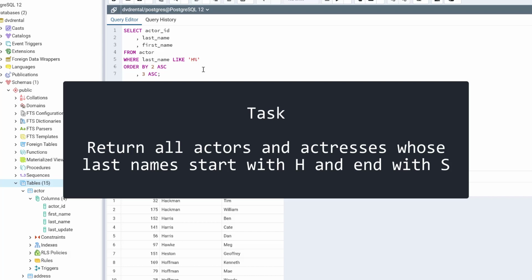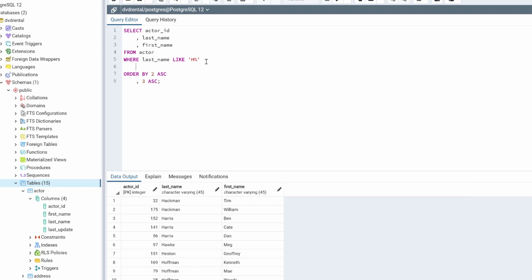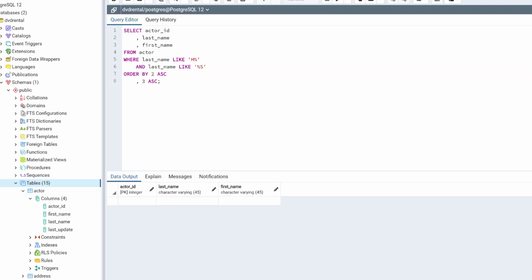Let's now say we want to find all actors whose last names start with H and whose last names end with S. We're going to add and last name like S to our where clause, but we're going to put the percentage symbol before the S. Notice that our results are now 0 because I have a capital S here. If I change this out with a lowercase s and run the query again, I will get 6 actors. Now I have 6 results with 3 actors named Harris and 3 actors named Hopkins.